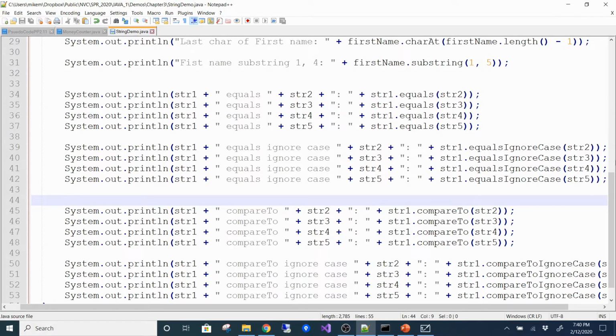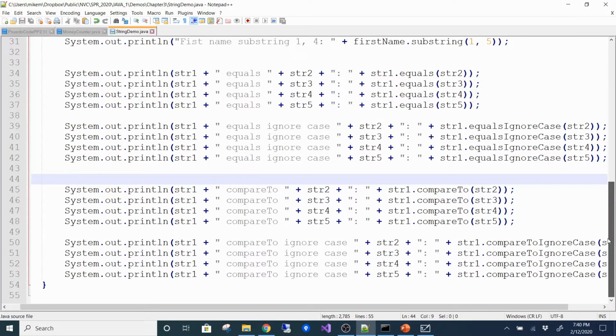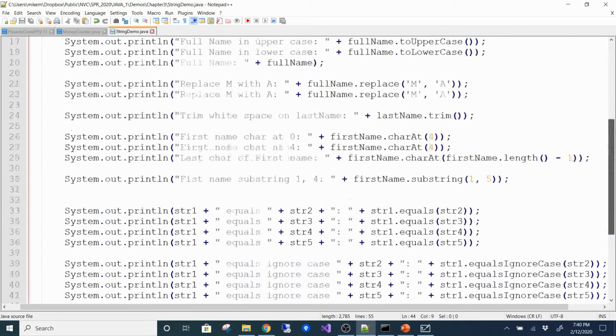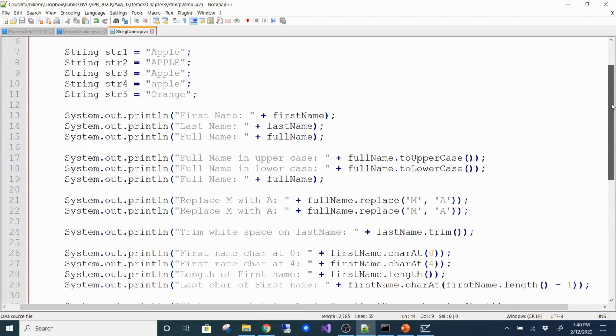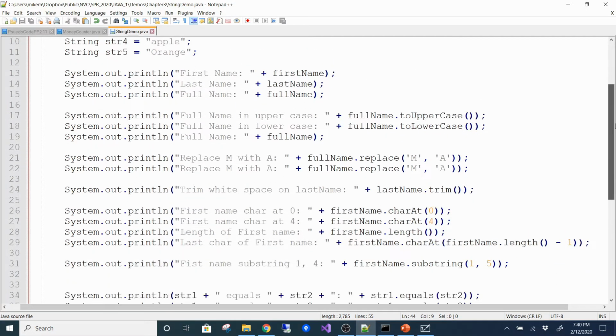Now these are all the ones that the book covers. I don't think I left any of them off. And I did throw in trim, which is something the book doesn't talk about, but I feel it's important because it's one of the methods that gets used a lot. Any questions on that? All right, so we still have plenty of time, like 30 more minutes.